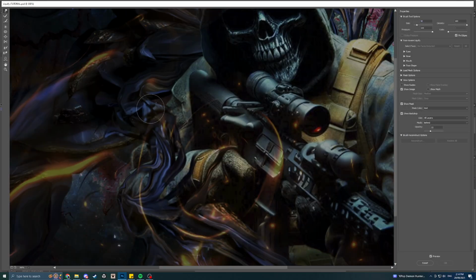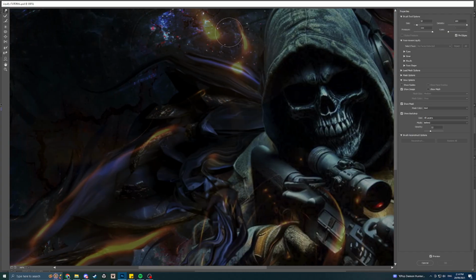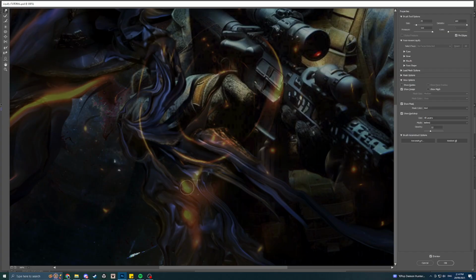Jump back into liquefy. These spots up here are a bit random. I might actually only keep one of these to go that line. Mask that out. Move it away a bit so I can mask it easily. And this one.